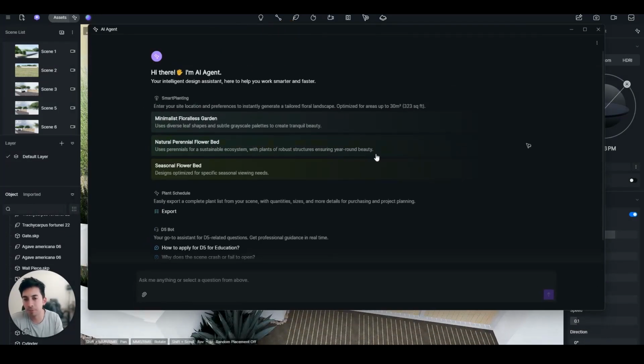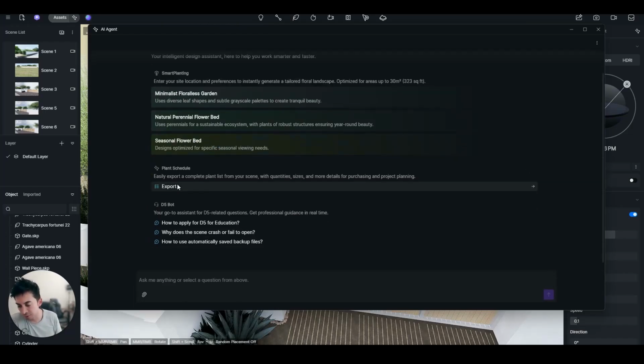There are three capabilities of the AI agent: smart planting, plant schedule, and the D5 bot, which is kind of like a chatbot. It's no different than going to a website where there's a chatbot: if you have questions, most likely the chatbot will give you answers, or give you links to where to find the answers you're looking for. I'm not a fan of chatbots in general, not just for D5. But that's the one you have right now.